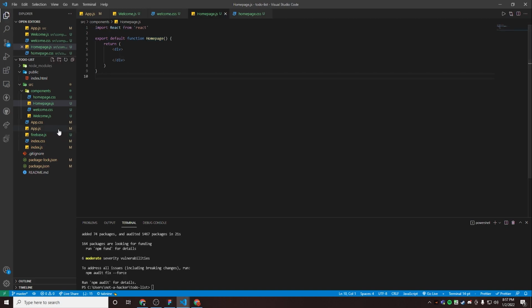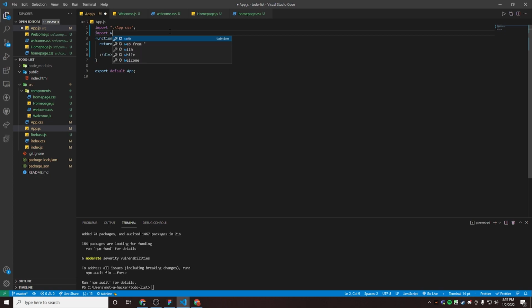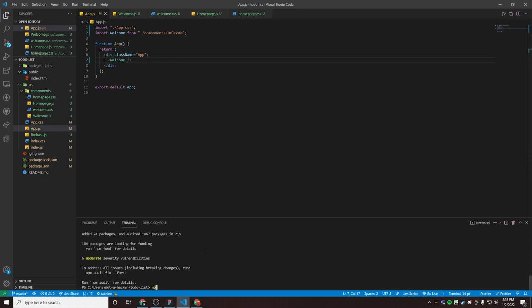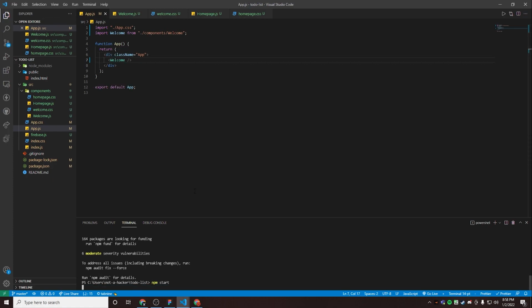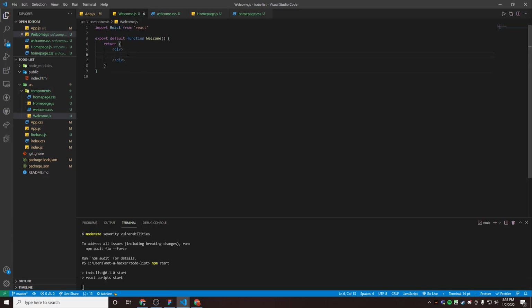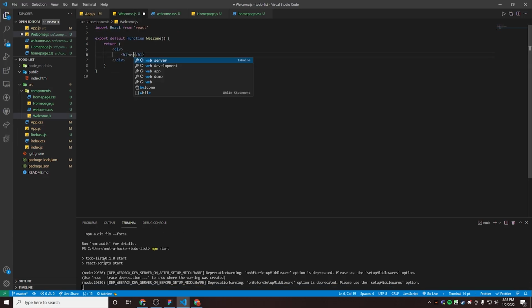Save. RFC, perfect. And inside app.js, we're gonna import the welcome page, right? So import Welcome from components, and then Welcome, save. And then here we're gonna render Welcome, save. And let's do npm start. Make sure that Welcome is working. And here I'm just gonna put welcome inside welcome.js. So it should say welcome, perfect, nice.